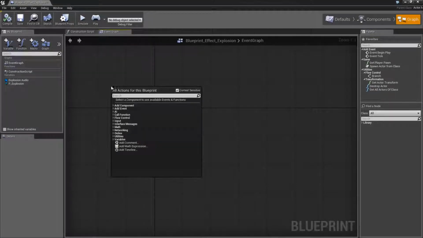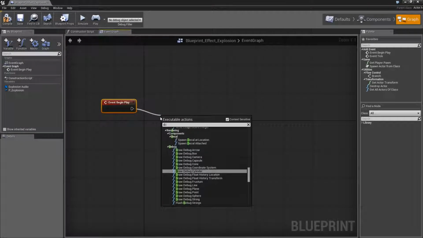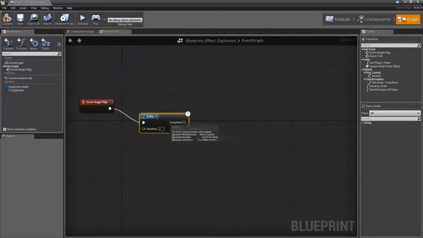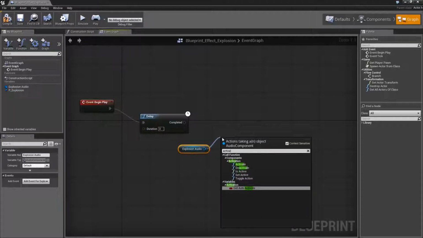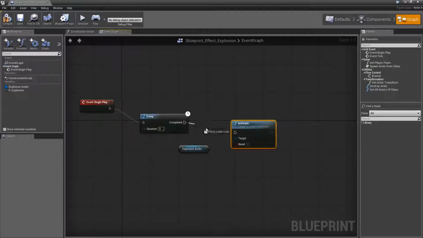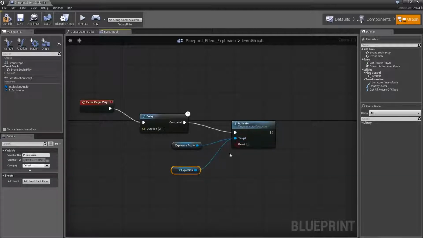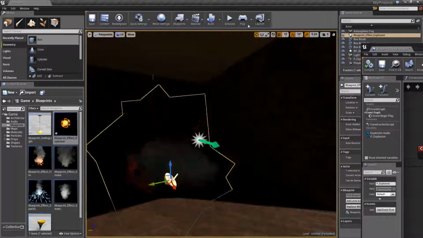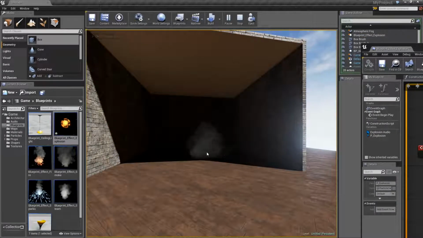Let's say we do a begin play, and on begin play we'll do a delay, and that delay will be for, let's say, 3 seconds. And then we'll take our explosion audio and we'll activate it. And we could also take our particle explosion, and I believe we can just activate that as well. So plug both those in, we can compile, and then we can drag this in, and if we play, then boom, there it is right there.